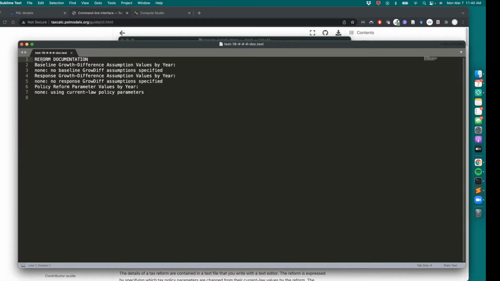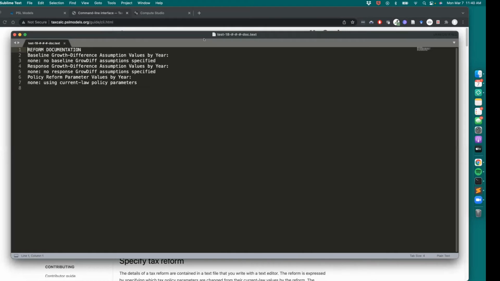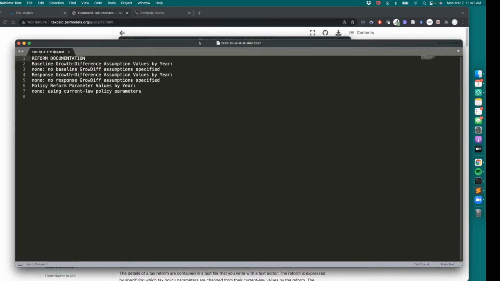It just went ahead. It didn't use any default growth assumptions. Again, we're just testing everything works. We didn't use any different growth. And we also didn't use any reform. We're just looking at current law policy in this test. It's the simplest thing that can happen to make sure the TC is working on your machine. If you get to this point, then I guess we've satisfied the main goal today, which is to show that you've got everything installed.